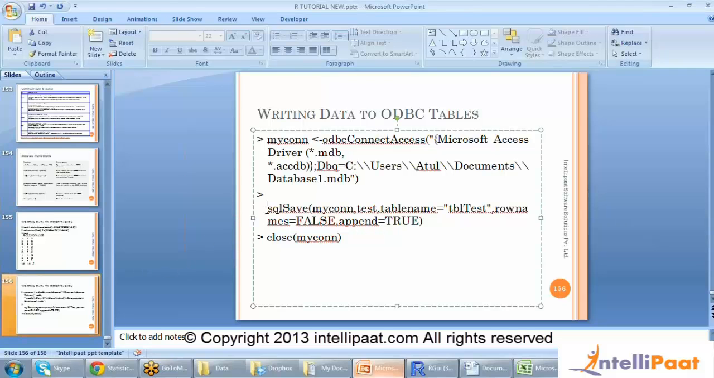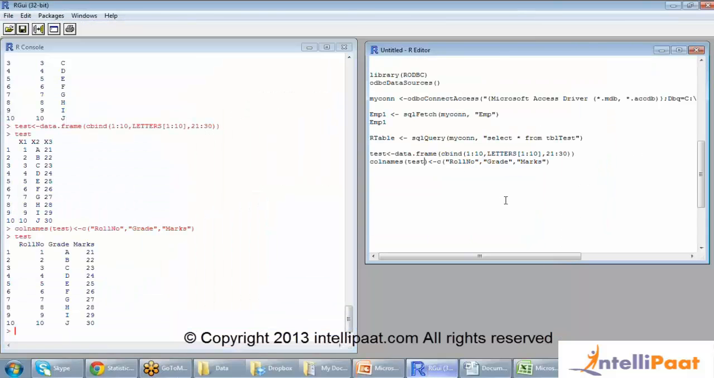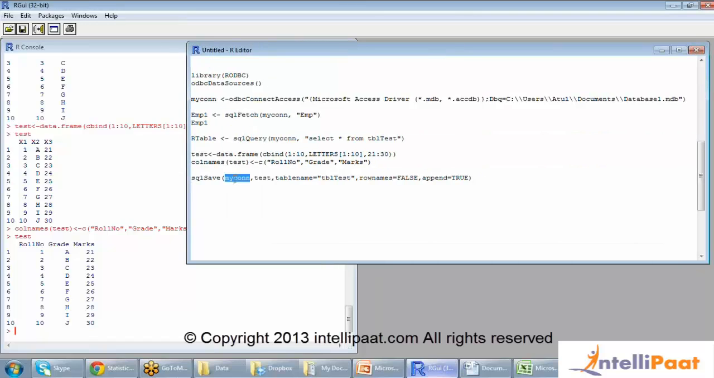So for that, we have a function called SQL save. My connection is already established. So this is my SQL save command. The name of the connection string, the name of the table in R, the name of the table I want to create in MS Access. Table name equal to this table test. Let's create a table called grades.